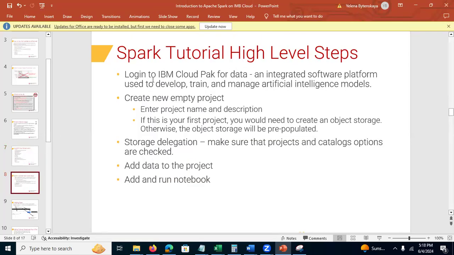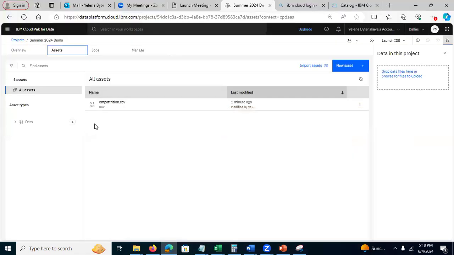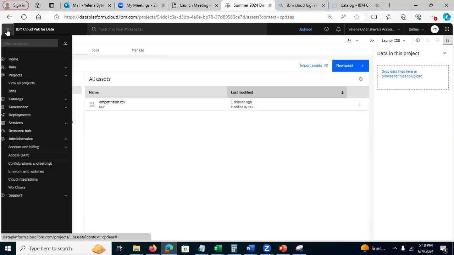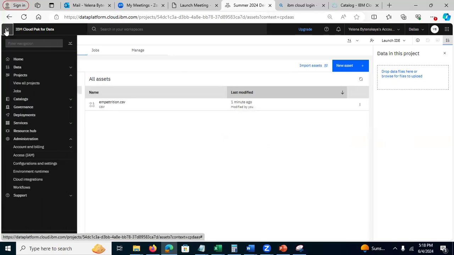So, high-level steps. This is what you're going to do. This is what I started for you now. For the demo, I logged into my IBM Cloud Pak for Data platform, and I created an empty project and I already uploaded the data. One time only. I did not have to do it now because I already had this done, but in a storage, and I always need to remember where it's located.